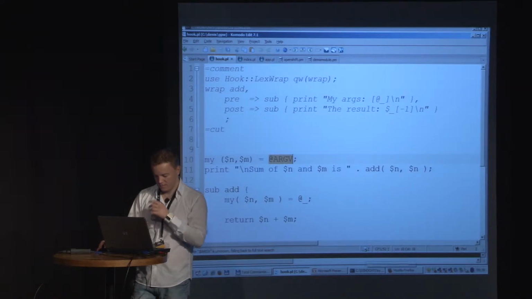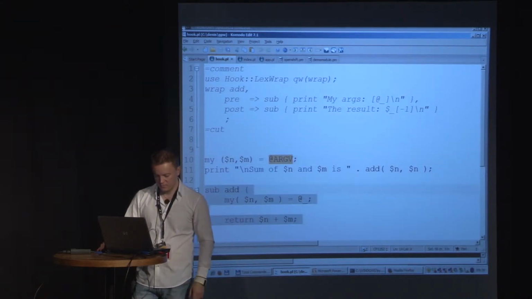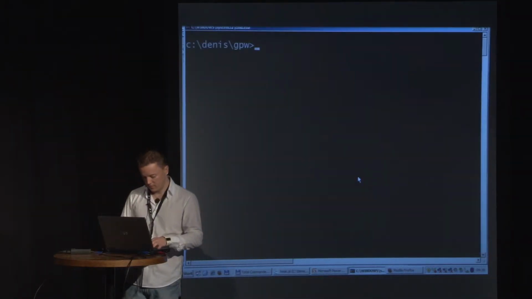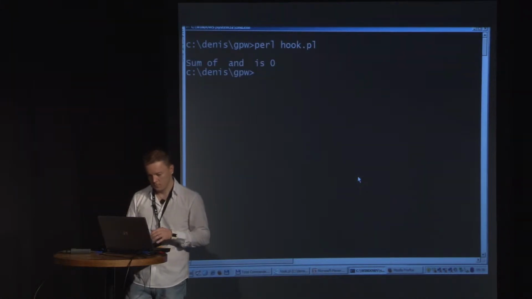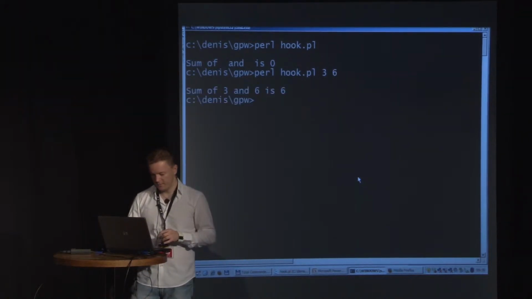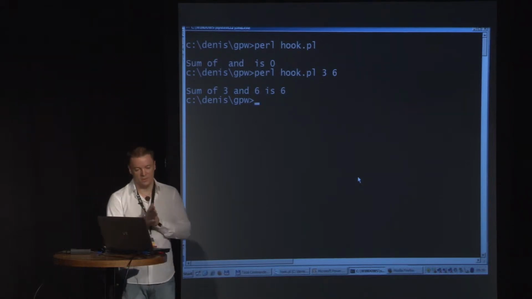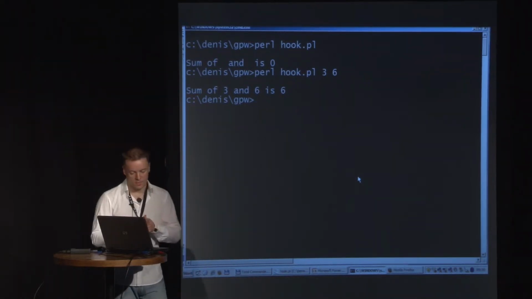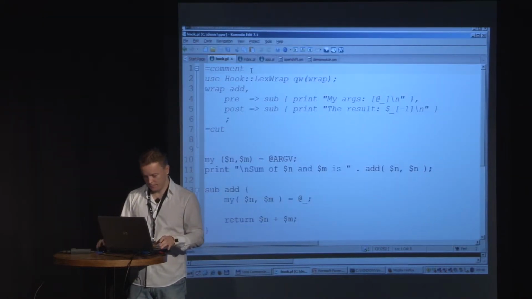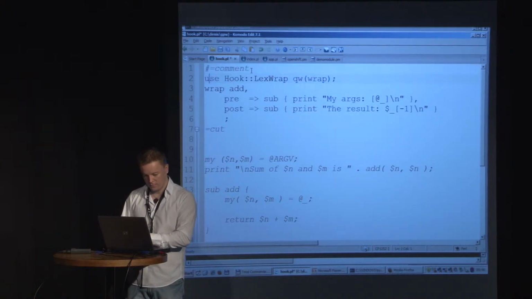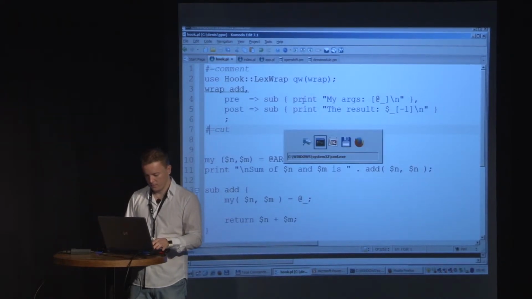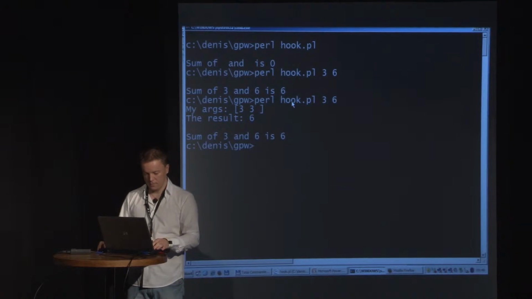Okay, we have this really simple subroutine add that just adds two numbers. Let's pass two arguments, and it says the sum of 3 and 6 is 6. Something's wrong. Let's take a look. I will throw this away and implement this hook, let's wrap. And now let's take a look, and there you go.